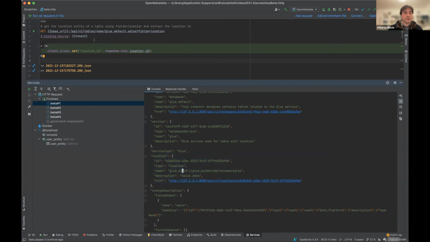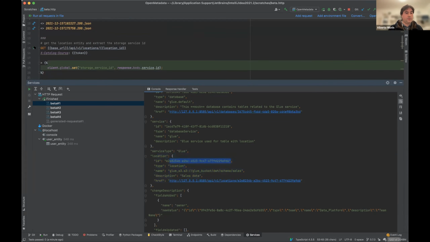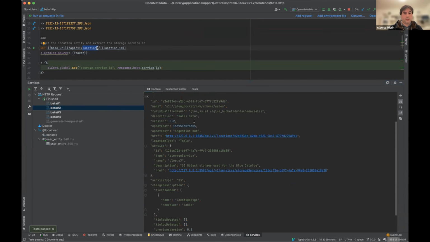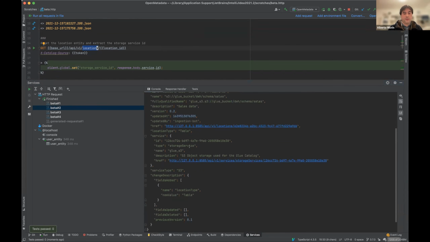Now, after executing this query, I capture the result, the UUID for the location, and I execute the next HTTP request. This time, let's use the collection locations and give me all the information about this location with this ID. Okay, starting from the top, very similar to the table, but the service is a different service. It's not a database service, it's a storage service.